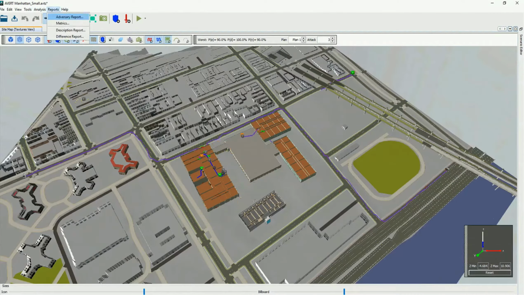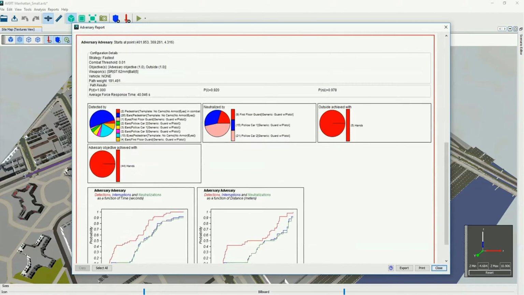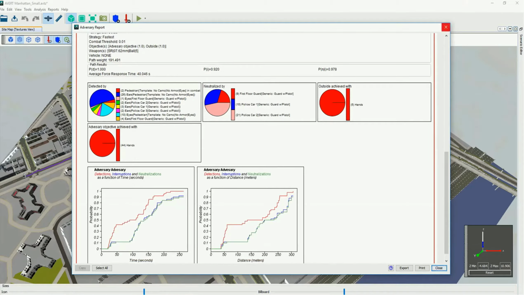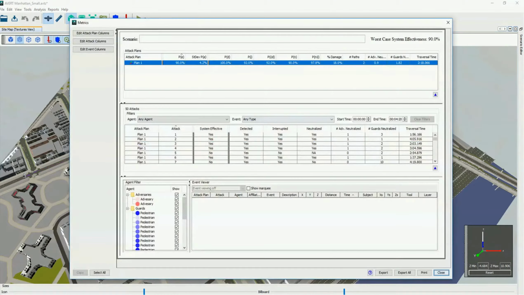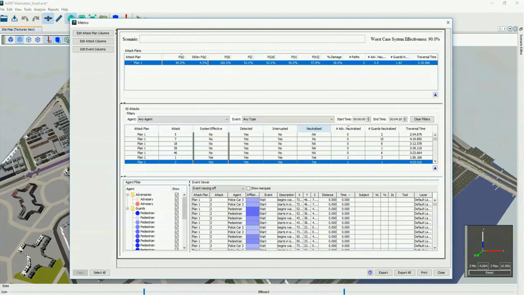AVERT has multiple tools to review those results of the runs, including the simplistic tool featuring probabilities of detection, interruption, and neutralization, along with time and distance plots and the average response time. The metrics tab contains all of the information in each recorded run. Every action all actors take is recorded, searchable, and can even be played back using a viewing tool.